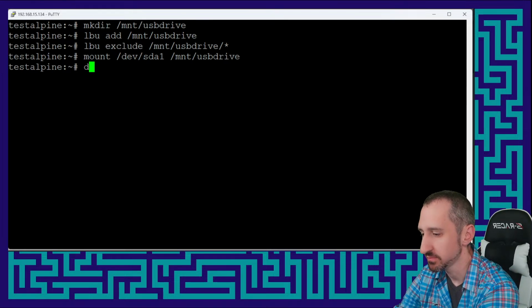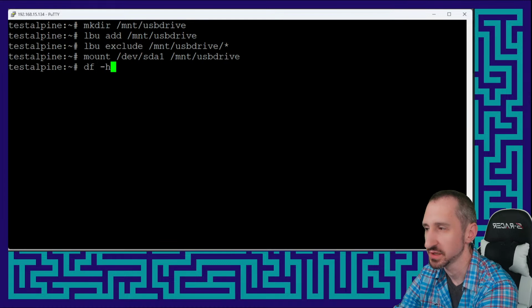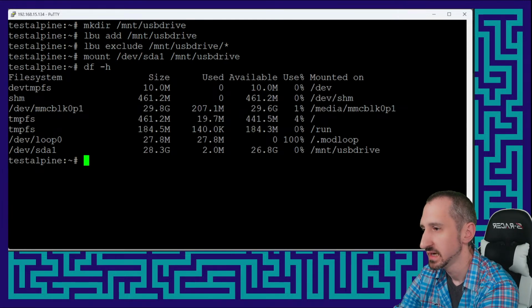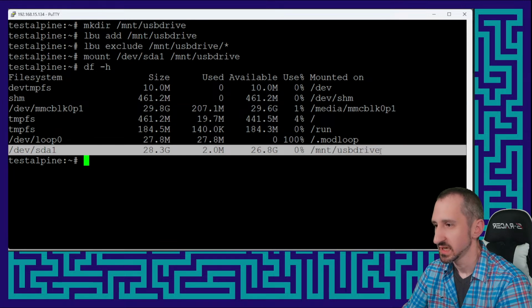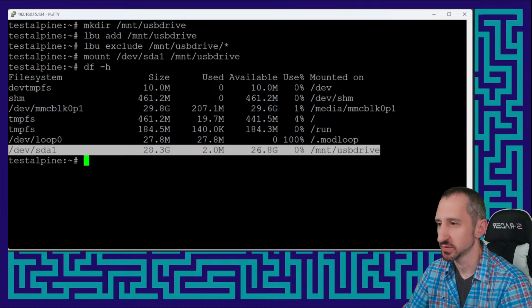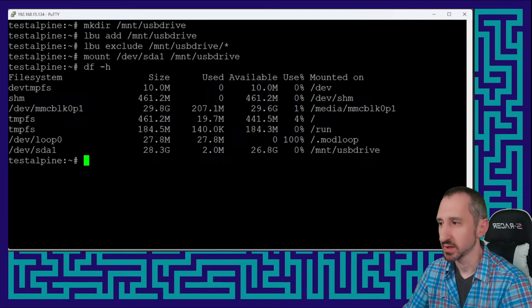We can verify that by doing df -h. And what we see at the very bottom here is we have our drive mounted in /mnt/usbdrive, and we see it has 26.8 gigs available, and it currently has 2 megabytes used, so it's pretty much empty.